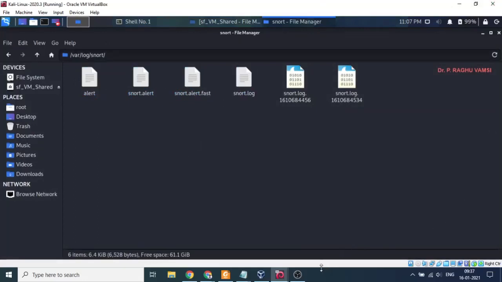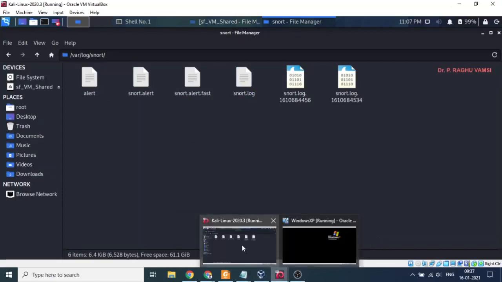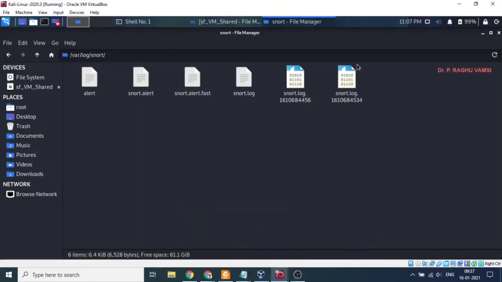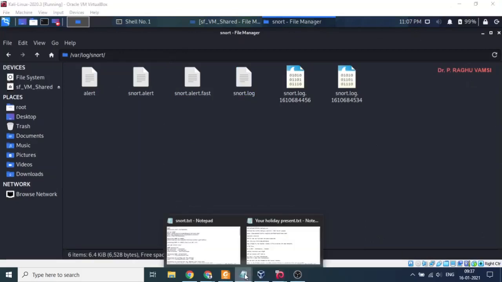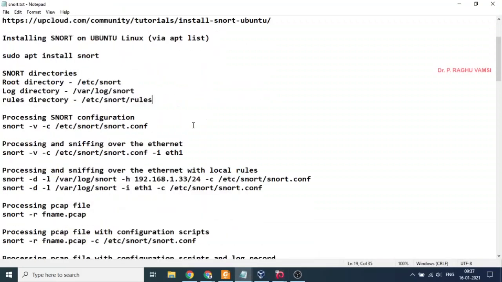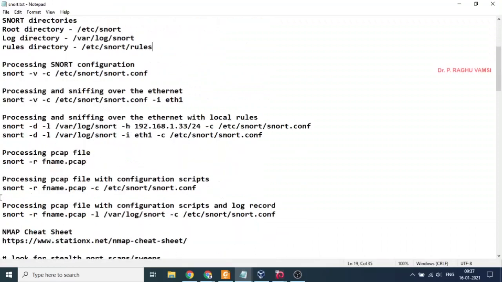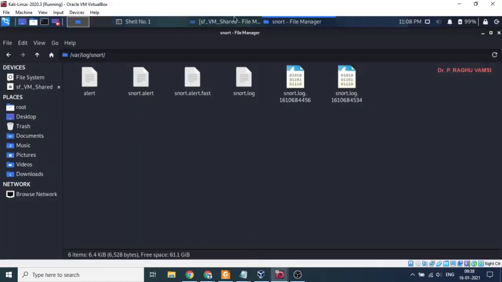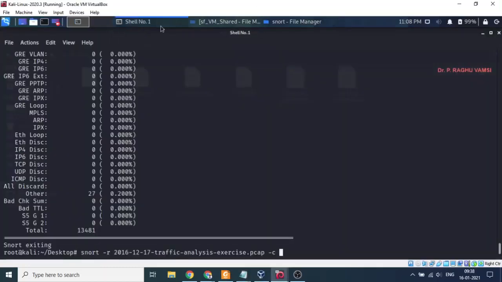So now what I will do is I will run this. What are the commands to be used for running this? Just like this. As I told you, for processing a pcap file, snort -r filename.pcap. And if you want to process the file with the configuration scripts and the logging, then you are supposed to use it like this. The same options that we have seen previously, the same thing we are going to use here.